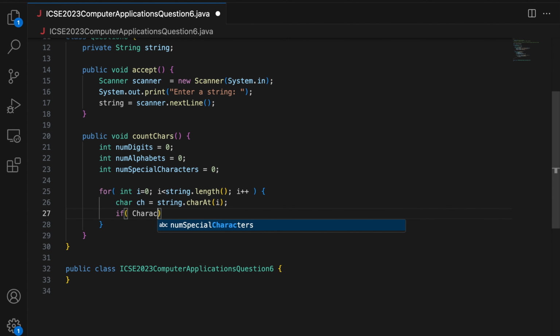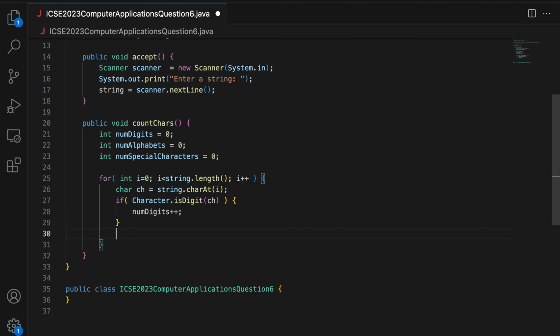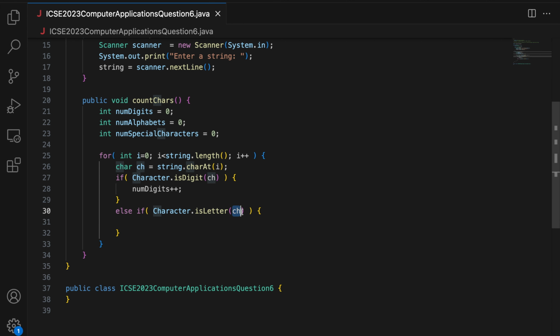So if Character.isDigit(ch), this is the inbuilt class in Java, the wrapper class for the char type. It has a method isDigit that accepts a character and returns true if this character is a digit. So if it is a digit, I do numDigits plus plus. Else if, so this part is if the character is not a digit, I check for an alphabet using again a method in the Character class, isLetter. This accepts a character and returns true if it is a letter, and false if it is not. In this case I do numAlphabets plus plus.